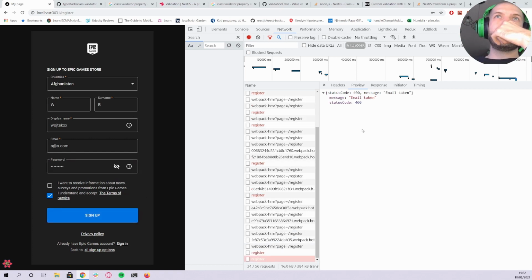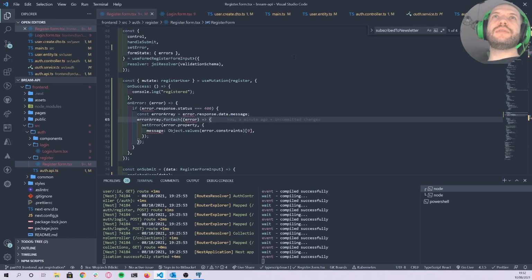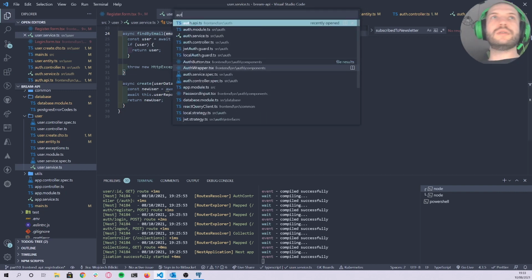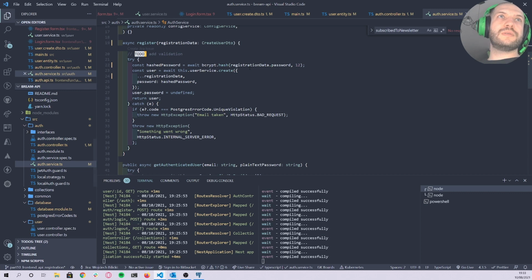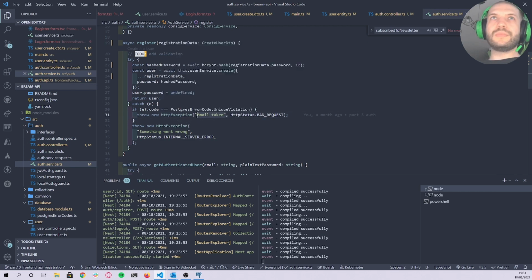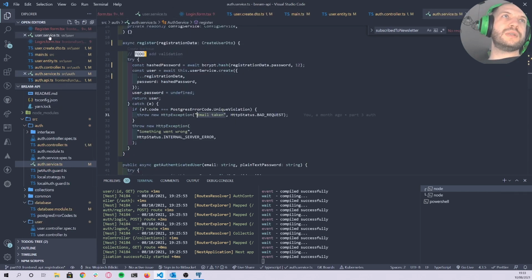Try this again. We have another email taken, and this, to use the same API, we would have to go to the user service, auth service, register, and there's email taken. So we'd have to build something different here. So what we're using here is the message property and constraints. So let's see. Where is it? Let's have this on the side.